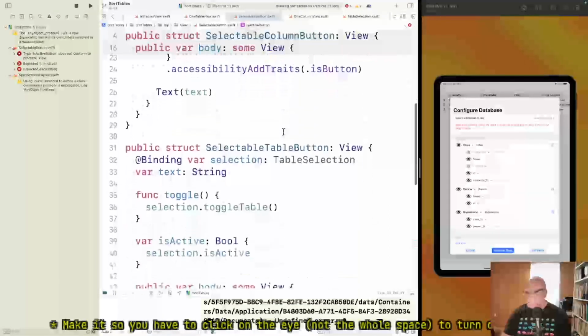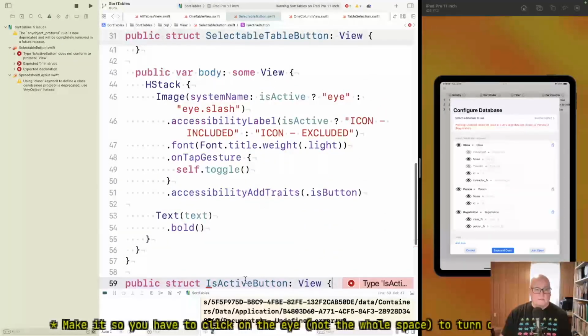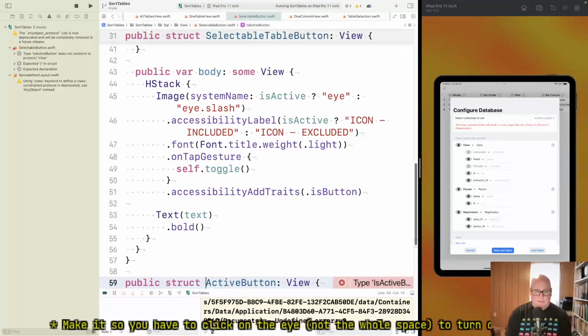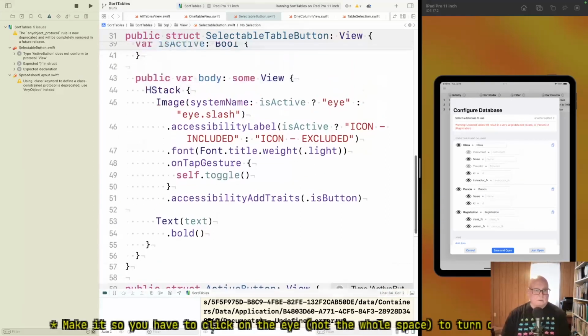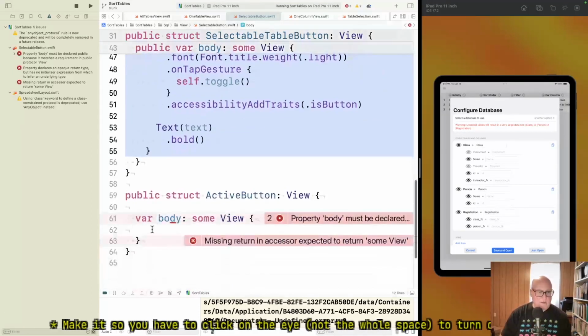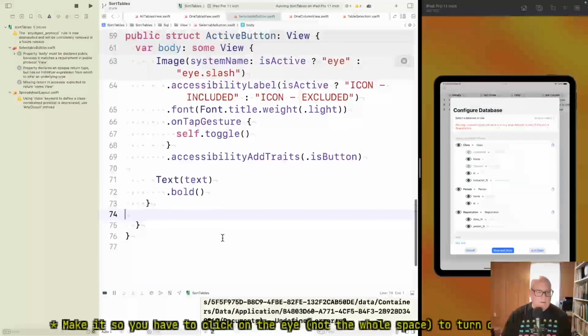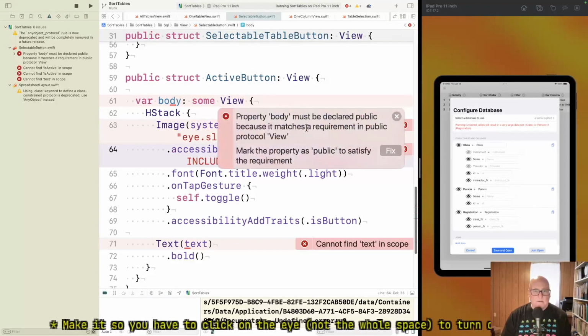I think I'm okay. Oh, right, was it an old comment? Okay, so whatever we call this thing, maybe just active button is enough. All right. It's certainly going to be a view. Okay, and then we need all this stuff. Okay, now it's going to complain for two things, right? Text and is active. Declared public, okay.